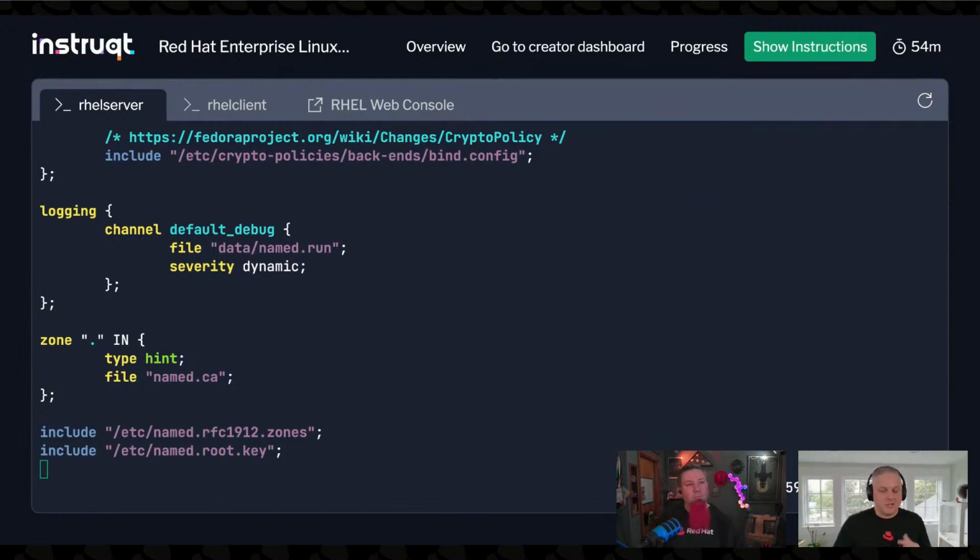All right, so to get us started, I'm going to add a new zone of authority into this named.conf. I said that we were going to handle a zone called example.com.